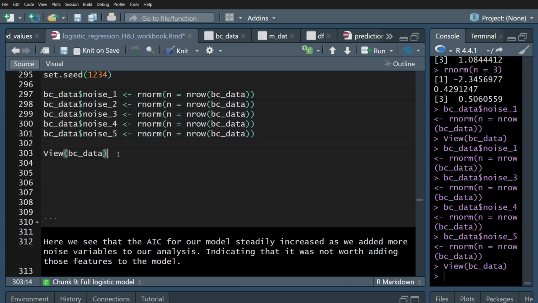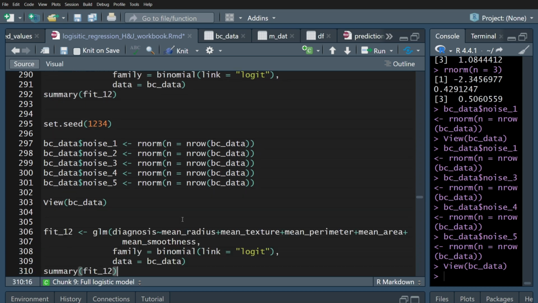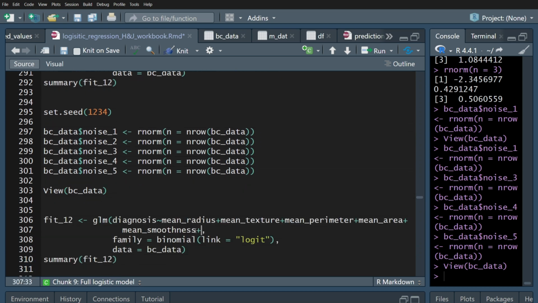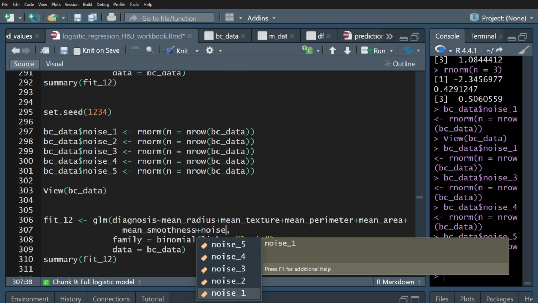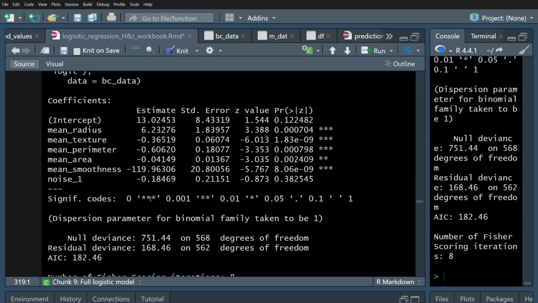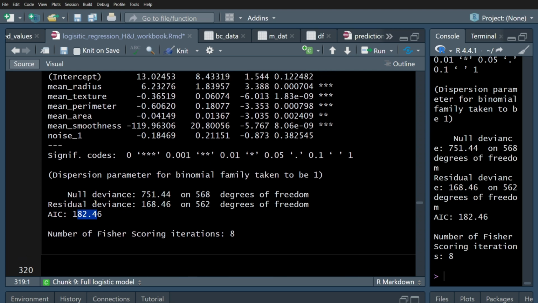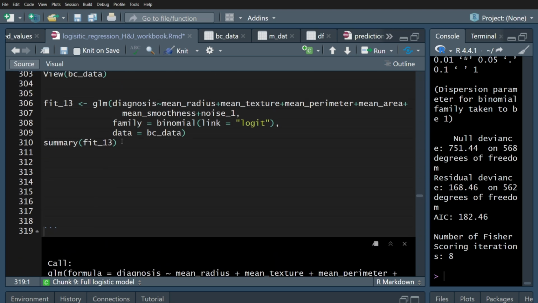The next thing now is let's fit this model. I'm going to copy it, and this is the model where we are going to add some noise. So I'll do it step by step. I'll start with noise1. The first, I'm going to label it 13, then 13. Right, so let's see the AIC. It's now 182 from 181, so it's increasing.